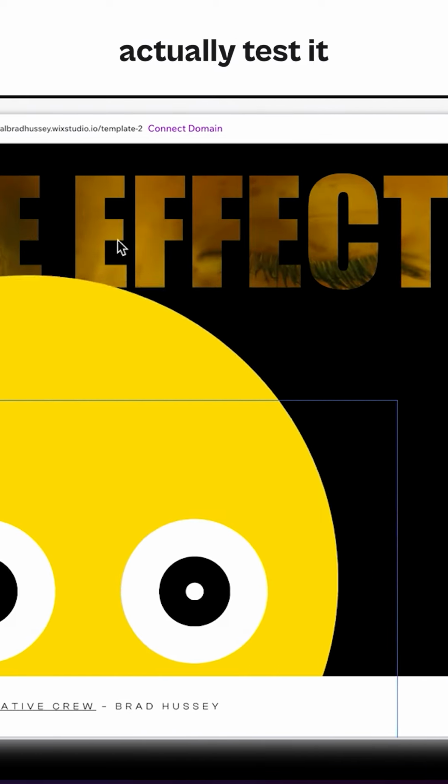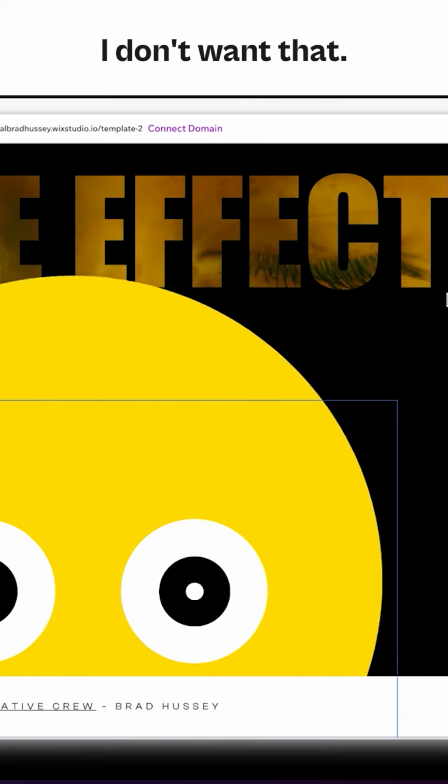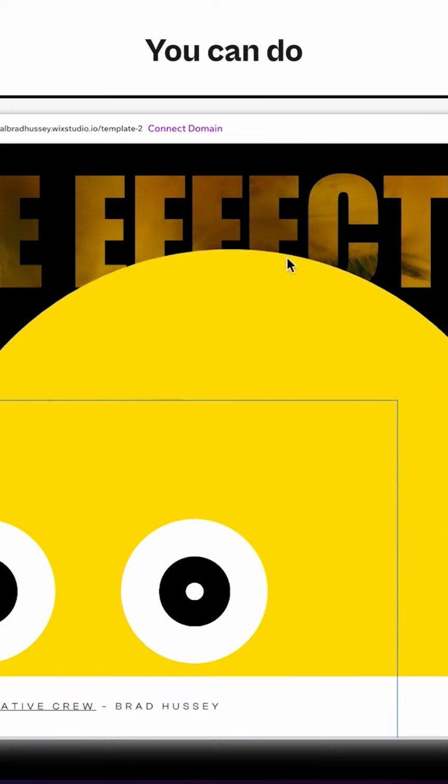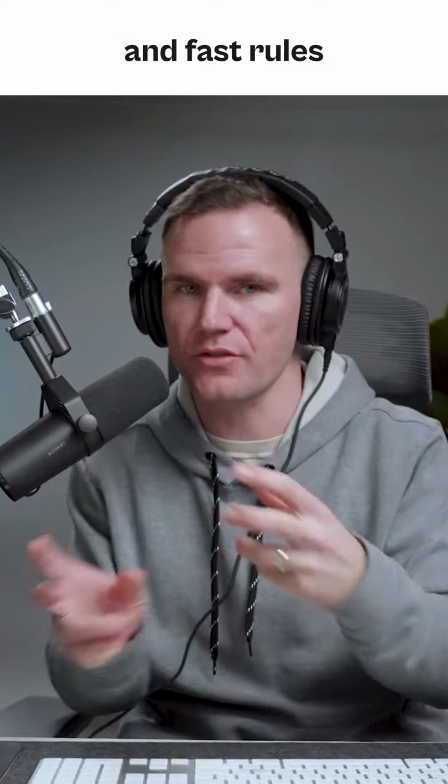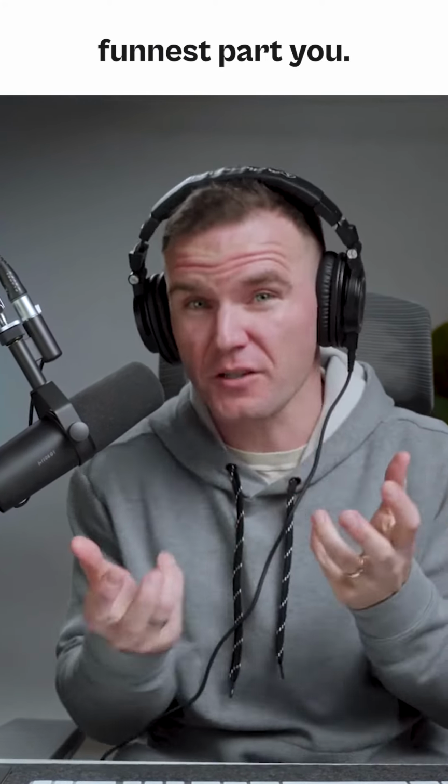Now you can actually test it right here on the screen in your dashboard. Now, obviously I don't want that. I want it to be subtle. You can do whatever you want here. There's no hard and fast rules of how to exactly achieve this effect. Play around with it and experiment. That's the funnest part.